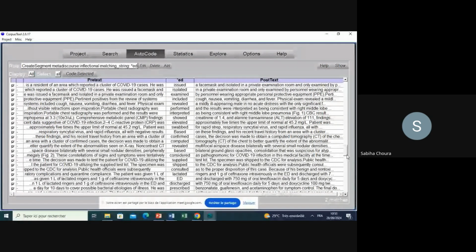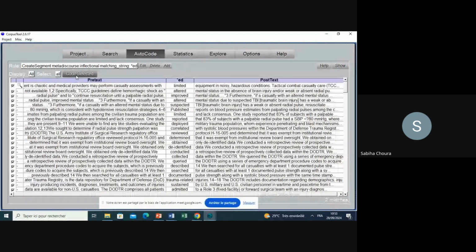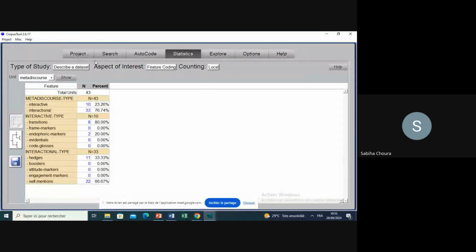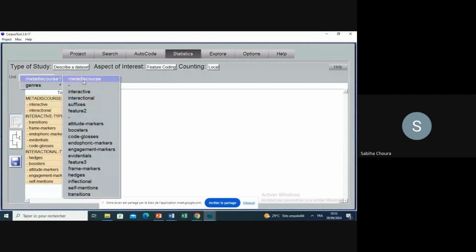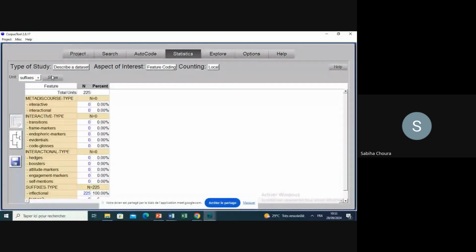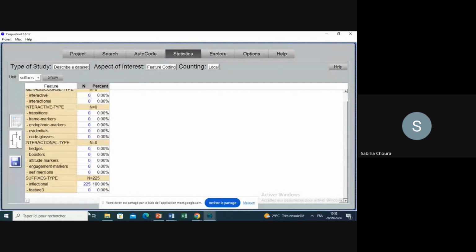Then, if everything is okay, I'm going to click on the button Code Selected. If I go to Statistics, and here I need to change the feature that I'm going to analyze, the feature that I'm concerned with, suffixes. And let's see, you see inflectional. We have the number of the inflectional suffix of the past, ed. Here it is annotated for us automatically.